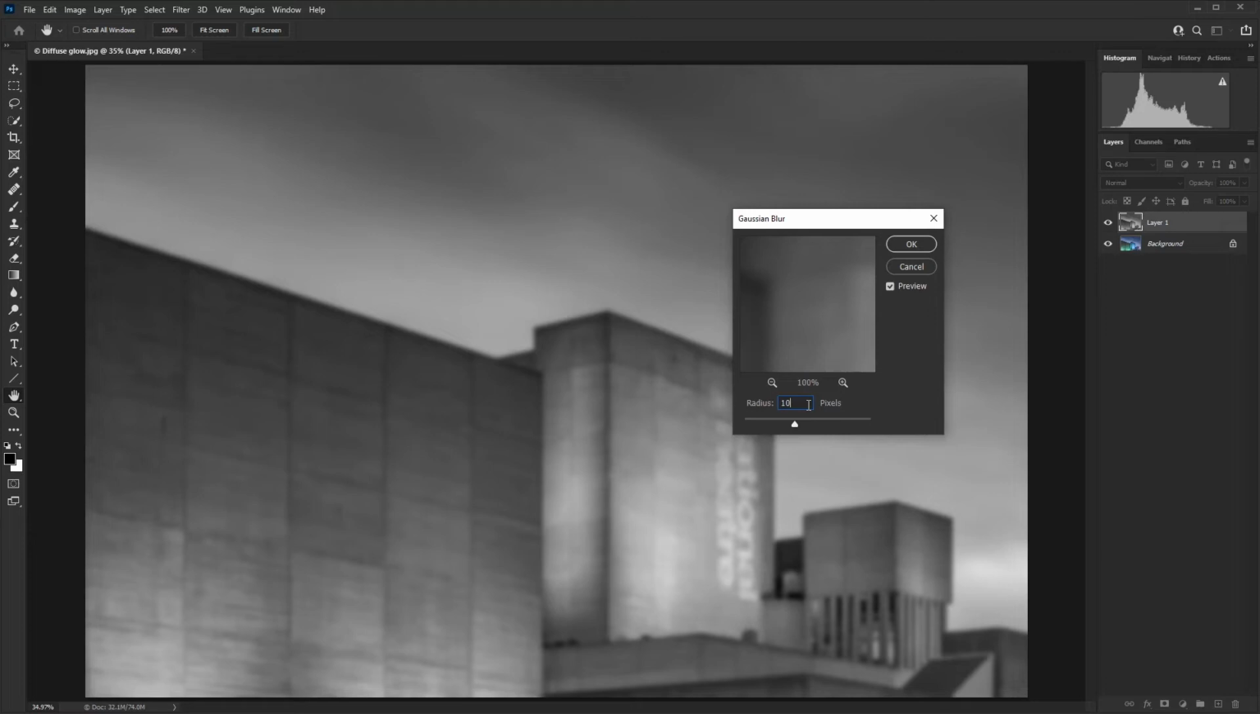higher radius. So this was taken on a 12.8 megapixel camera, so I'm going to set the radius to 10. If you were shooting on a 50 megapixel camera, you may need to input a radius more in the region of about 30 or 40.